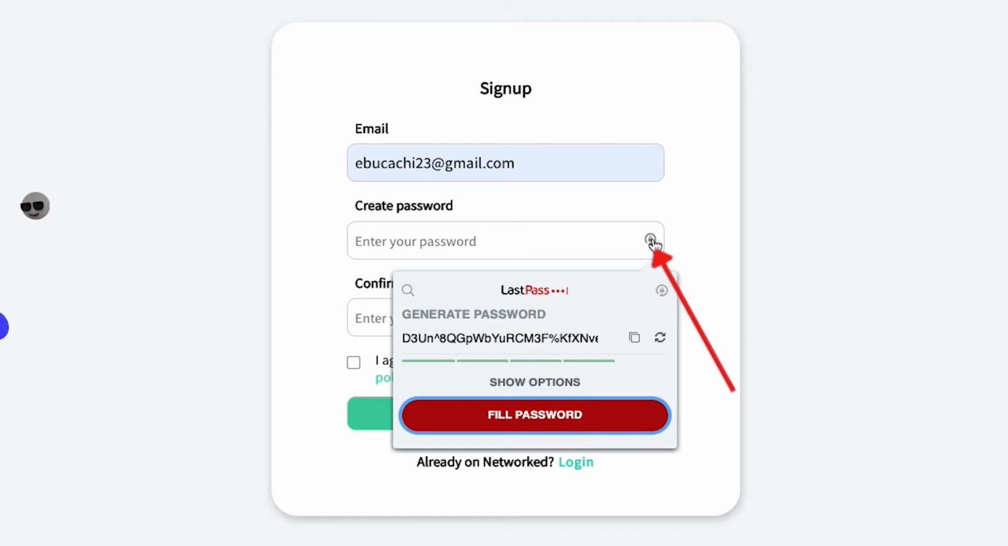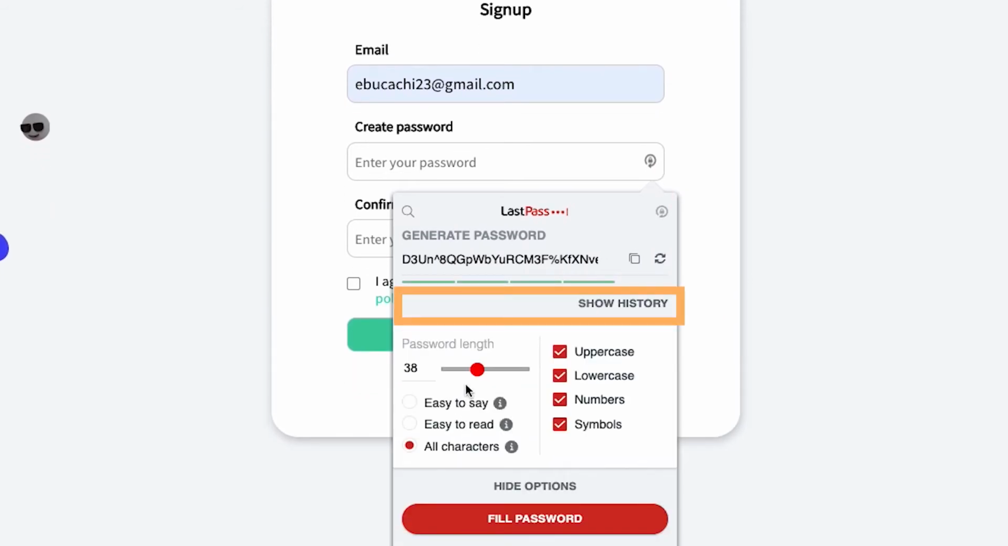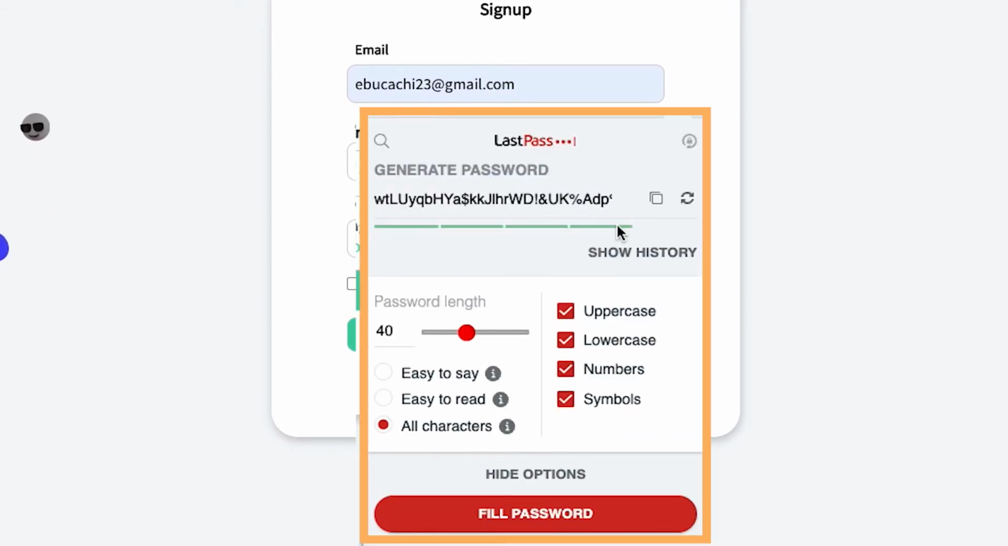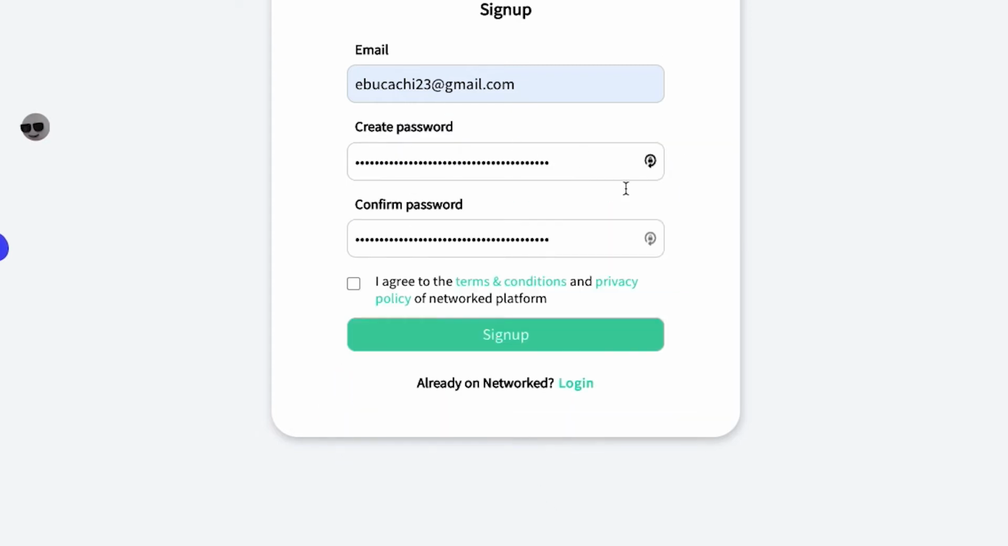Now I'm going to click on it, and then I'm going to click here on show options, and then you'll see I can customize how long I want my password to be. I can switch it around and so on. Now I'm going to copy it. I'm going to fill the password, and here it is.